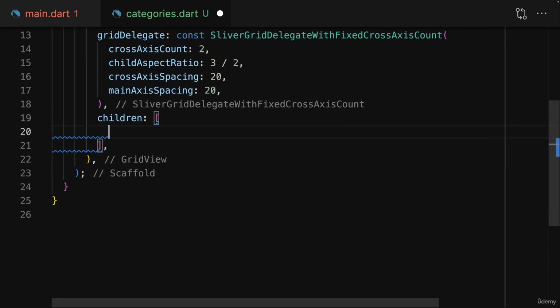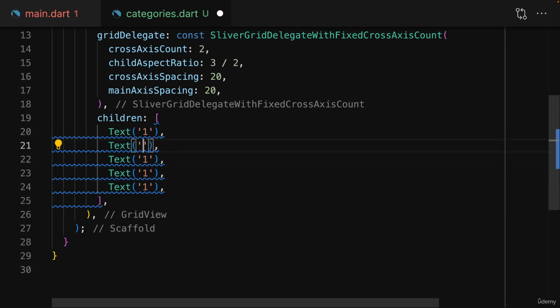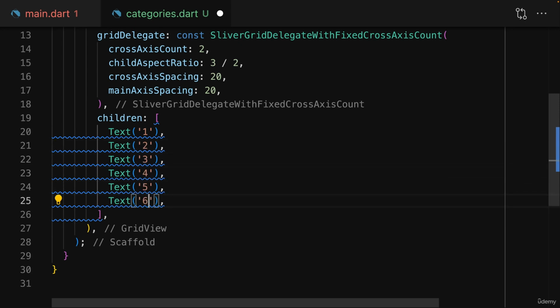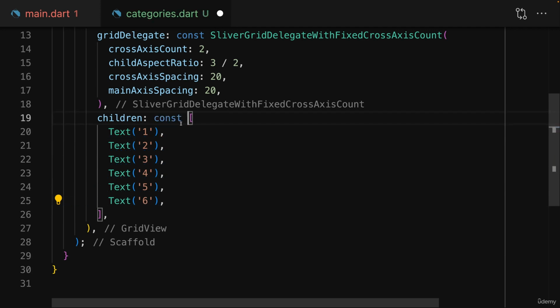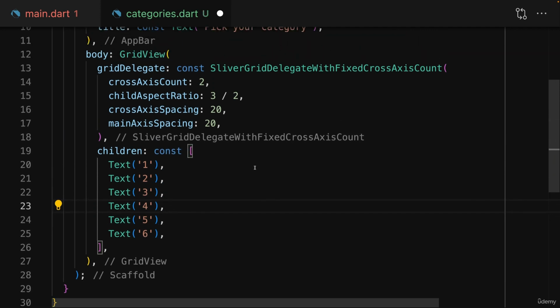Now we can add our grid items here. And I'll add the actual data soon enough. For the moment, just to see whether it works, I'll just add a bunch of dummy text widgets. 1, 2, 3, 4, 5, and maybe 6. We can add const here to see whether this grid is displayed as intended.